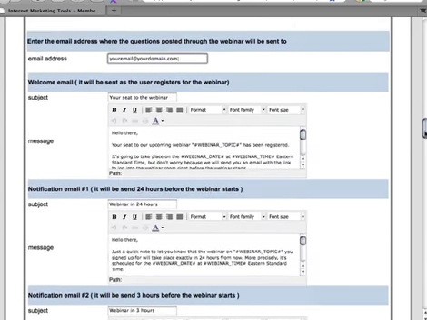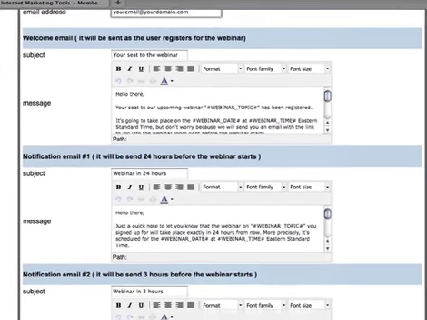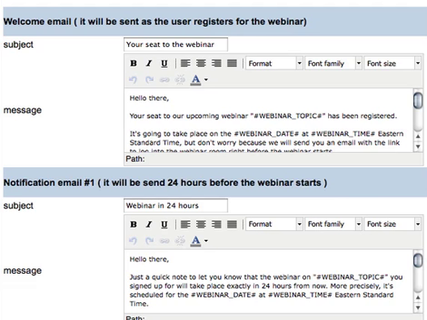Anyway, let's move on to another cool feature we've introduced into our webinar scripts, an automated email notification system. When someone registers to your webinar, he automatically enters a notification list that will notify him when the webinar he signed up for is about to start. Firstly, they will receive a welcome email immediately upon registering for the webinar.